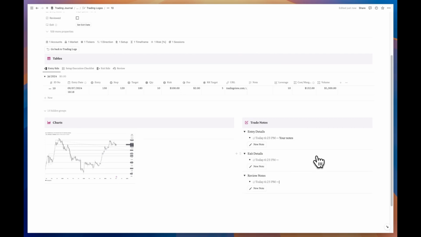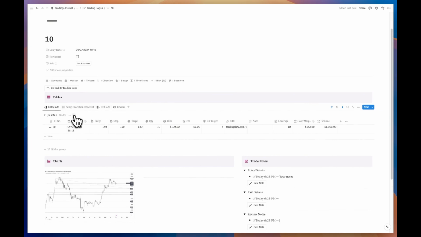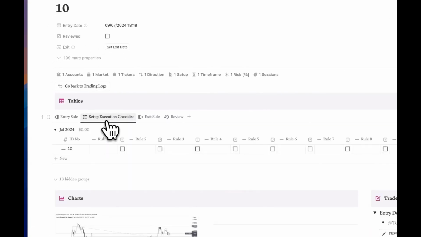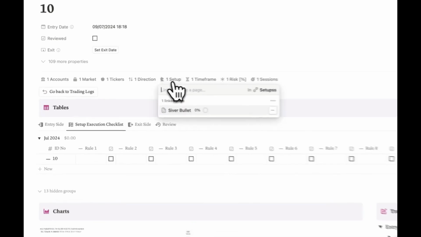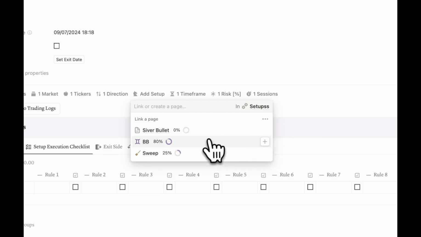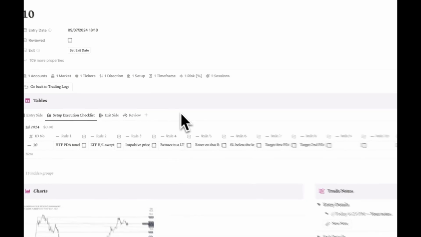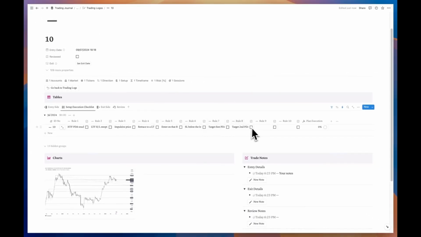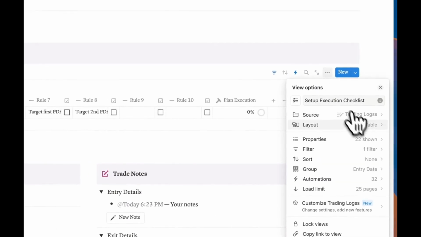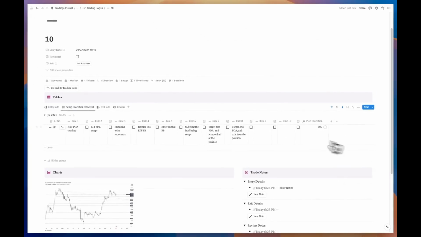What about the other tabs in the table at the top? Let's check the Setup Execution tab. You see some rules columns, but they seem to be empty. These are defined on the Analytics page. For now, let's change our setup to another one for which we have already written the rules. Let me make a small adjustment. That's better. Now we can see all the details of our rules.